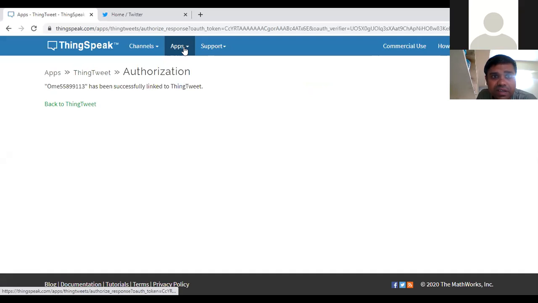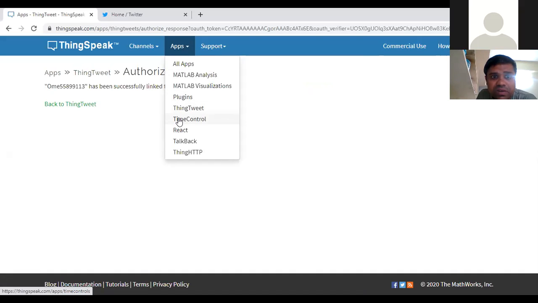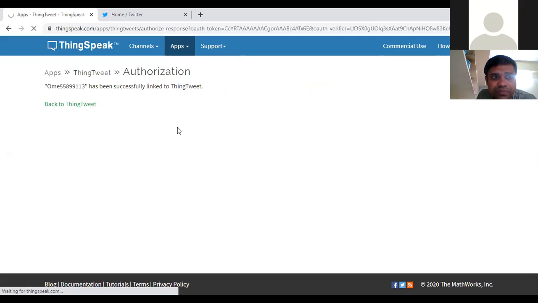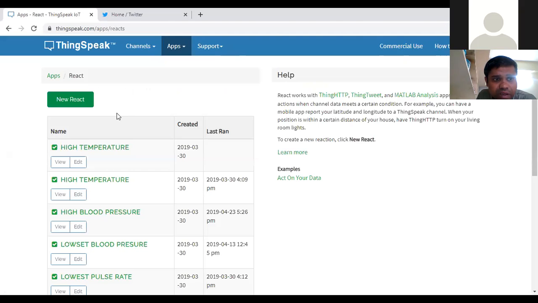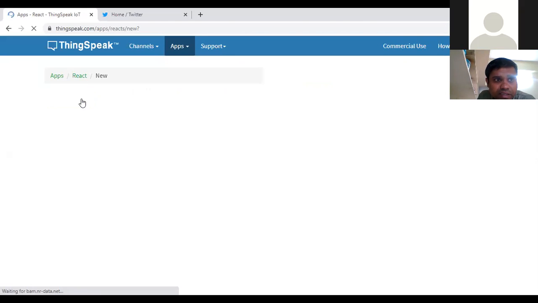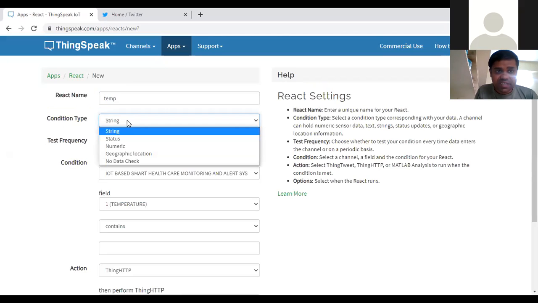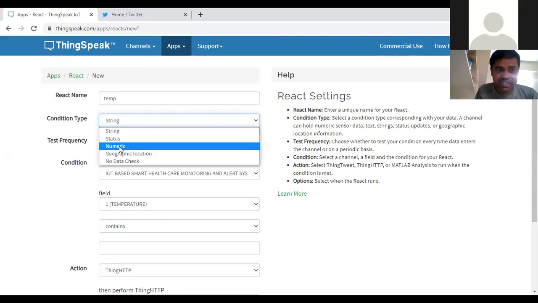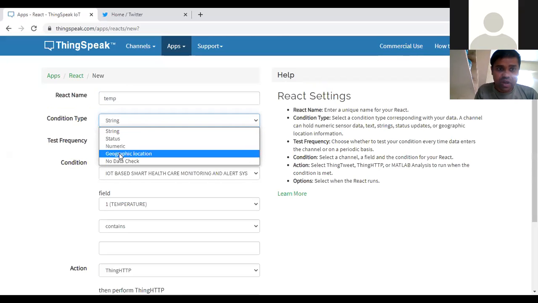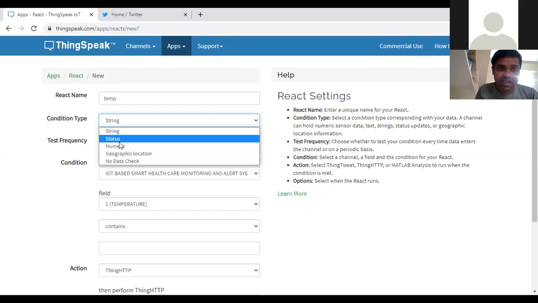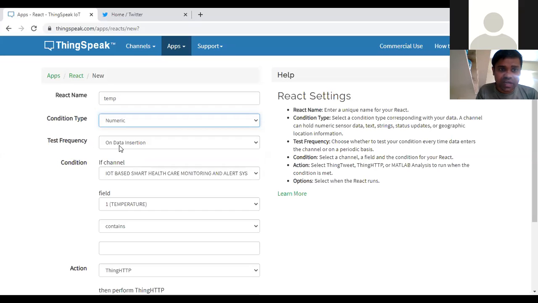Next one is go to apps, go to React. Okay, go to new React. You should give any name. Temperature. The temperature value: condition type. Is it string, status, numeric, geographic location, or no data check? Our temperature is numeric data.